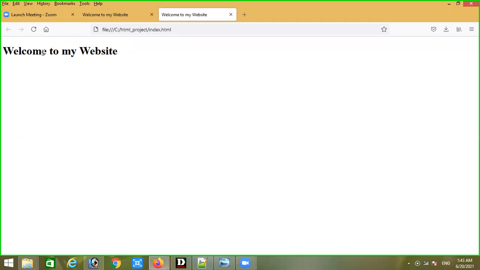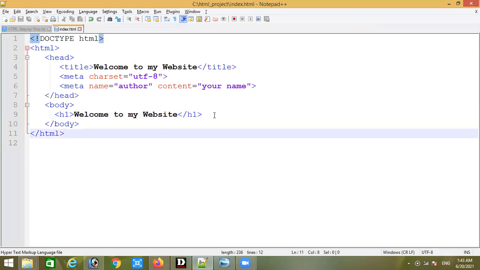So we have H1 to H6, and the font sizes are different. H1 has the biggest font size, whereas H6 has the minimum font size. If I display all six headings, you can understand. I'm going to my file.